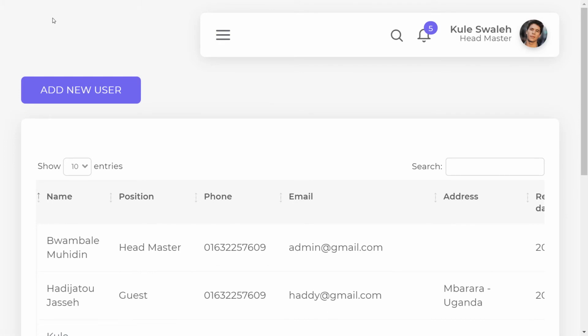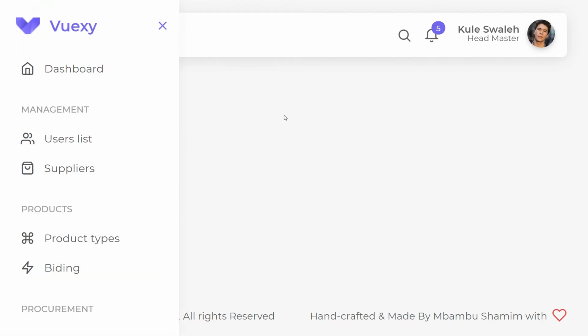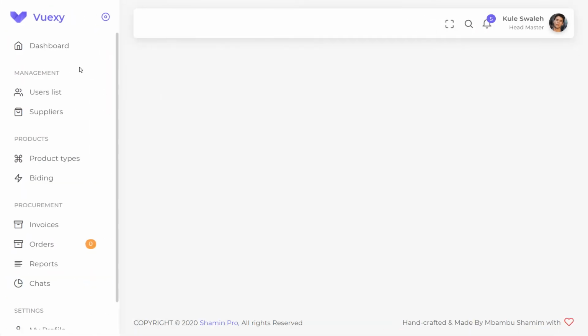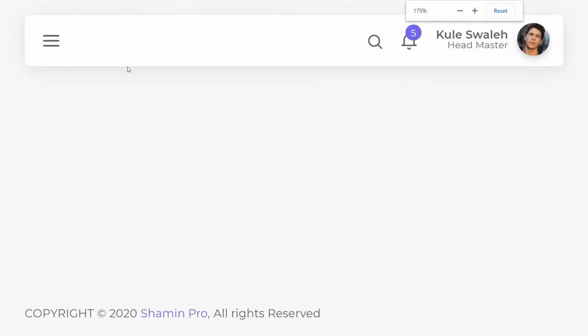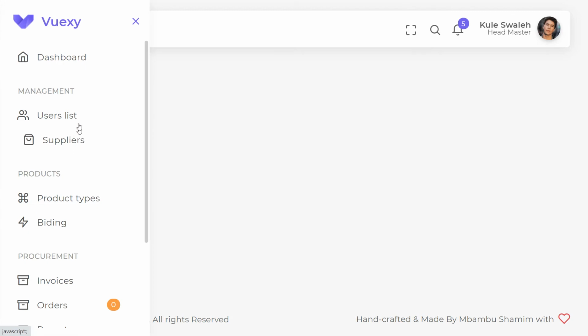Then you'll be able to add the user into the system. So that is the first section. If you zoom out, this menu will be fixed there, but I'm zooming in so that you can see clearly. But normally this menu will be fixed here. Okay, so it is responsive. So that is the users list.